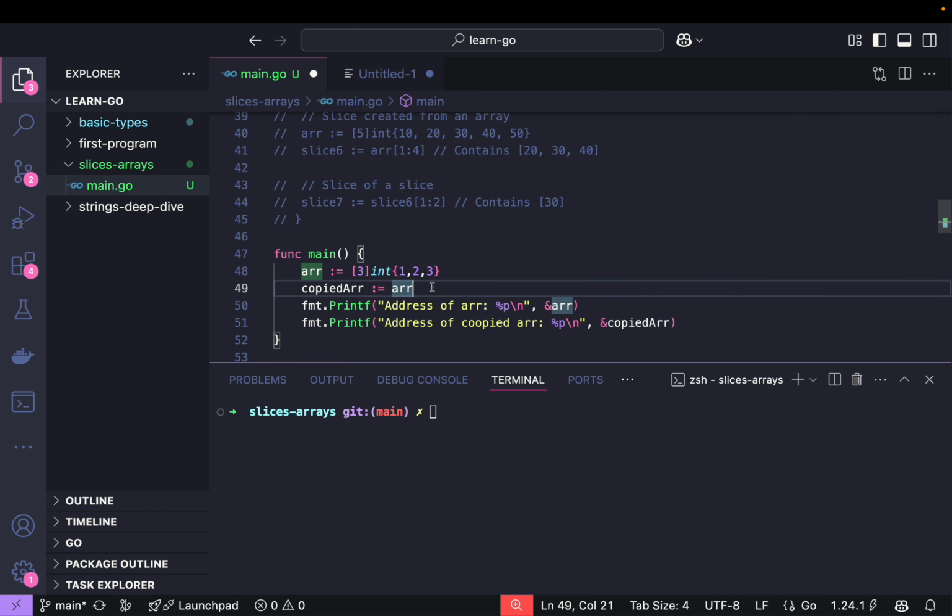So let's look at what we're doing here. We're declaring an array of size 3 with 1, 2, 3. We're then copying that array into this copiedArr variable here. I'm then going to log out the address of the first array.